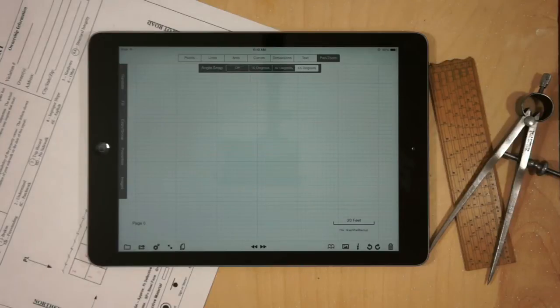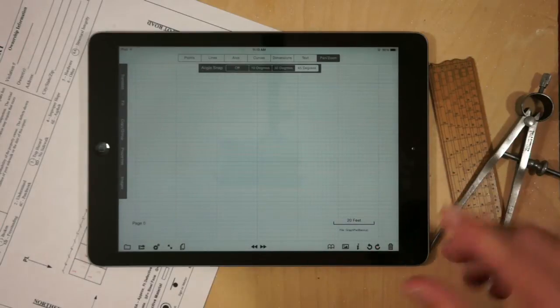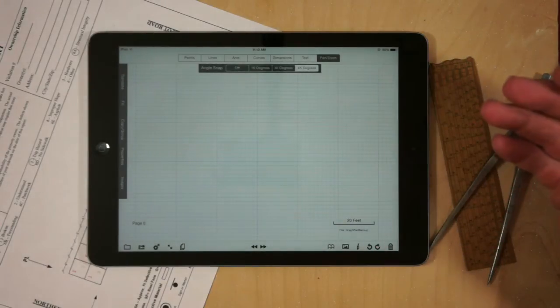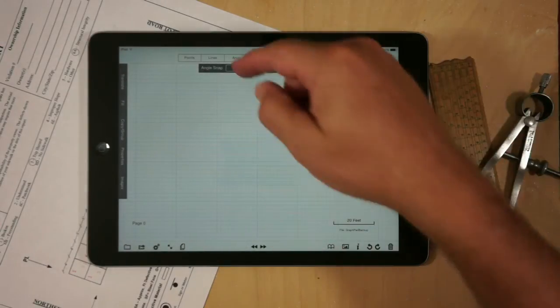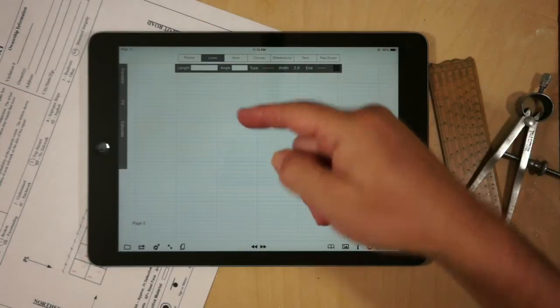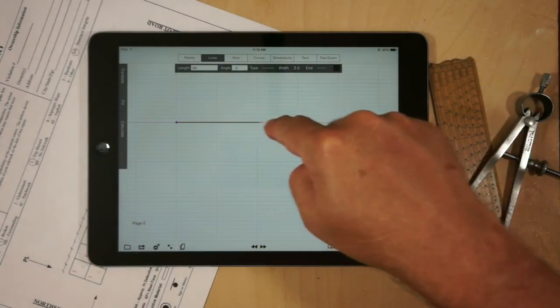This is a brief drawing demonstration for GraphPad. GraphPad was designed around touch, and so it works in a unique fashion from other applications. To create a line, all we do is go into Lines mode, touch the screen, and drag.